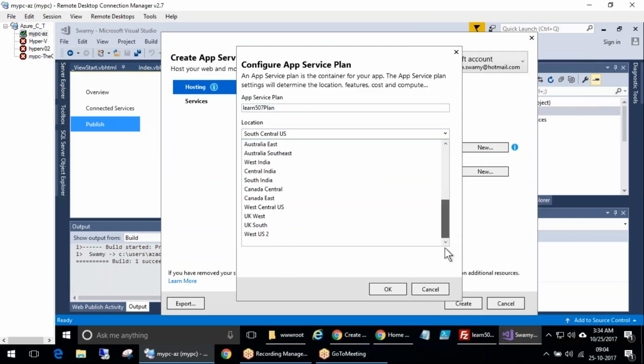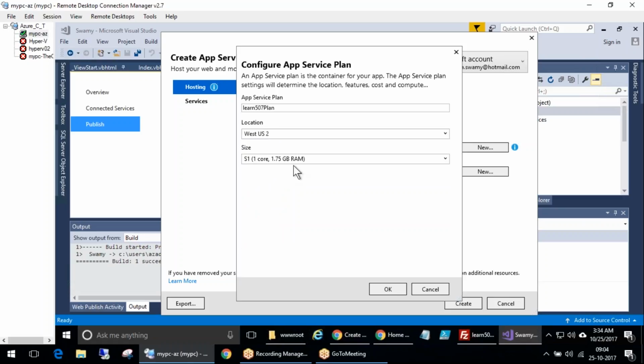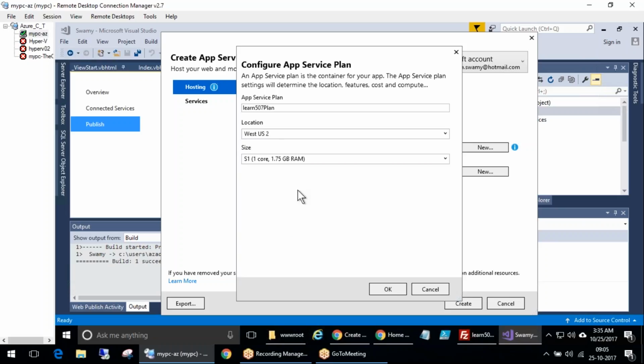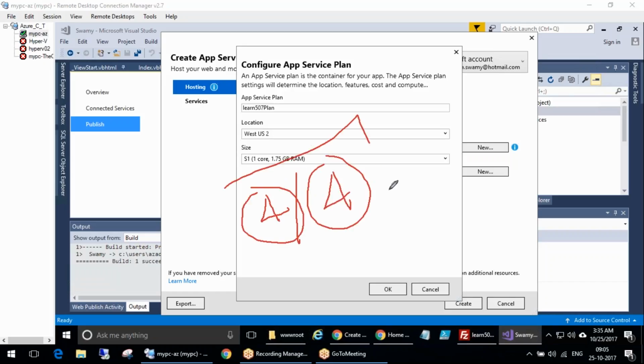In which location do you want it? For example, I want West US 2, with a single core, or however many cores you want. Based on that, pricing would go up. In my case I can choose maybe S1. This is going to cost me around 4,000 rupees. So the earlier one would charge 4,000, and this one would charge 4,000, so 8,000 rupees I'm going to pay, regardless of whether I use it or not.